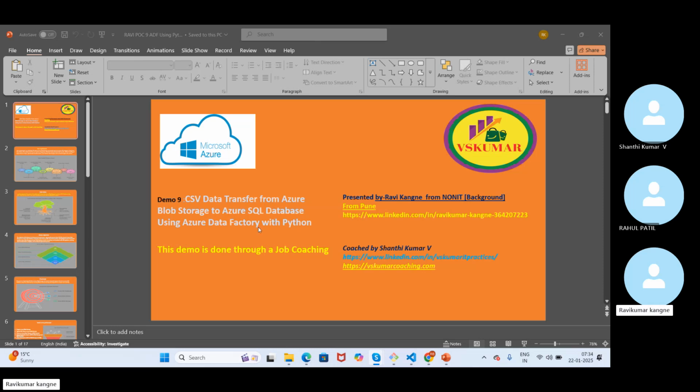So today I perform this CSV data transfer from blob storage to Azure SQL database using Azure Data Factory with Python.